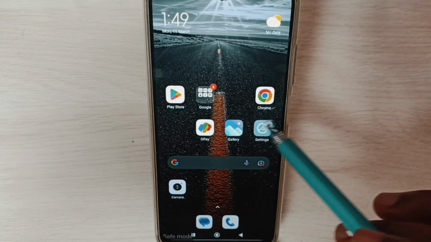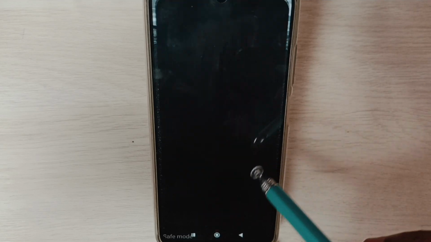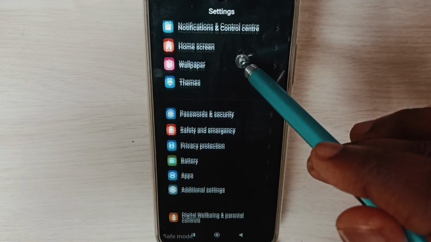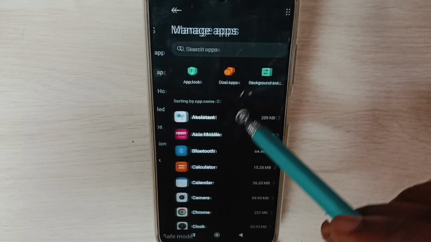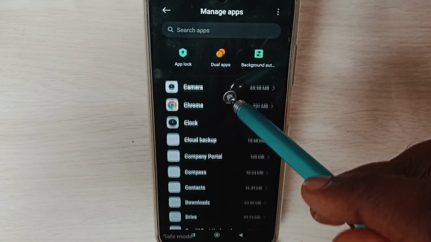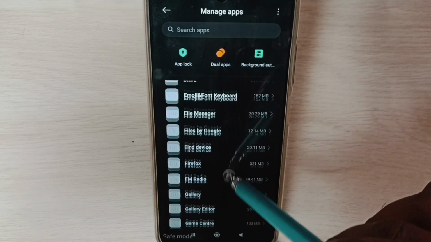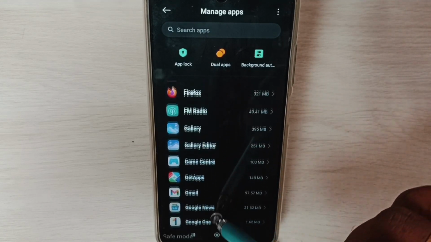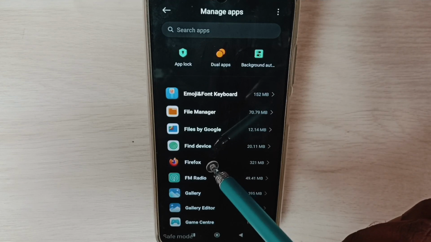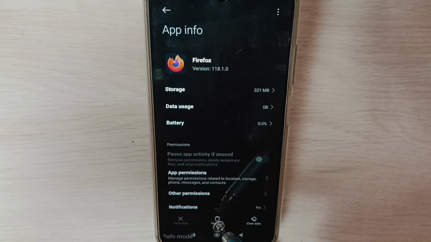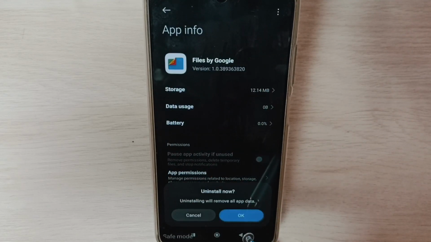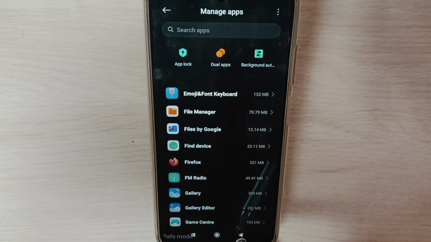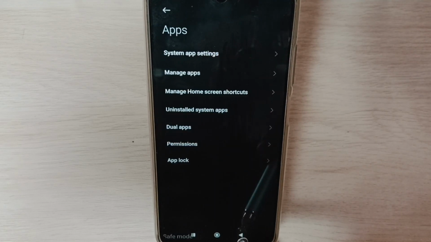Method 2. Go to settings, tap on the settings app icon, go down, select apps, go to manage apps. Here we can see the list of apps. From this list we need to select all third-party apps which we installed from Google Play Store, then delete. For example, select Firefox, tap on uninstall, then tap on OK. Then select the next third-party app, tap on uninstall and delete. So this way we can delete all third-party apps which we installed.